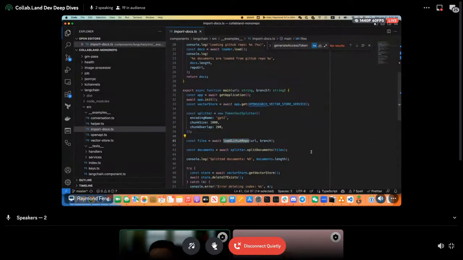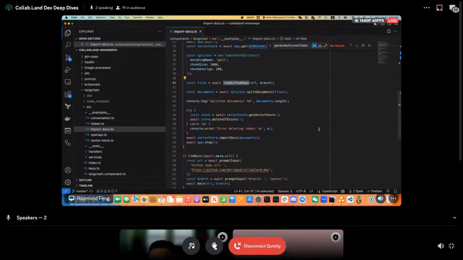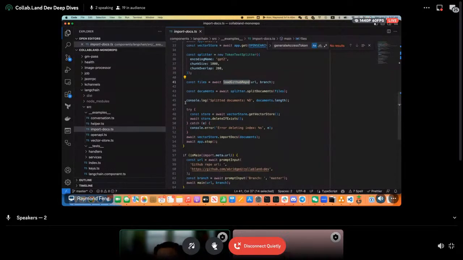Then we call this method to load these files, and we split the documents based upon this splitter configuration, right? Toward the end, we now have this documentation sliced into meaningful chunks. Now the storage comes into play, because usually, if you have a JSON document or some structured data, you use a SQL database or a NoSQL database.